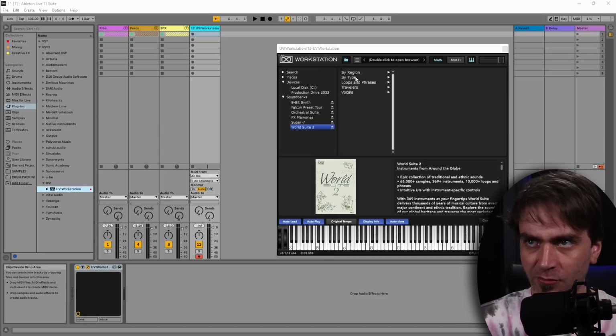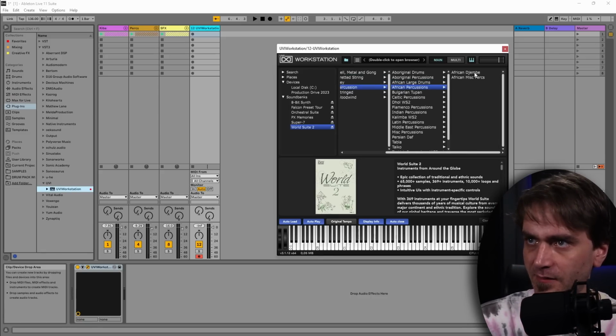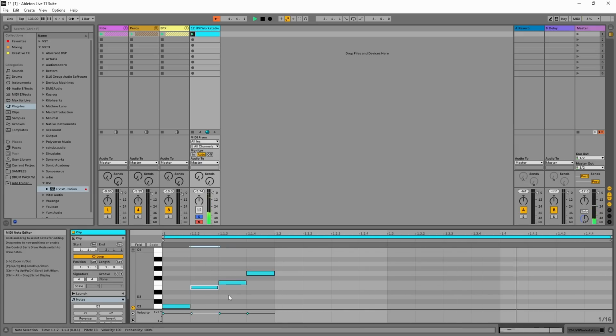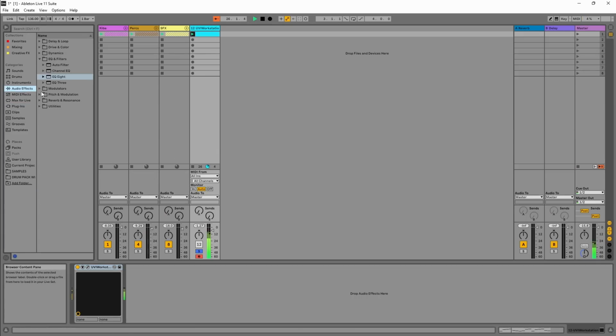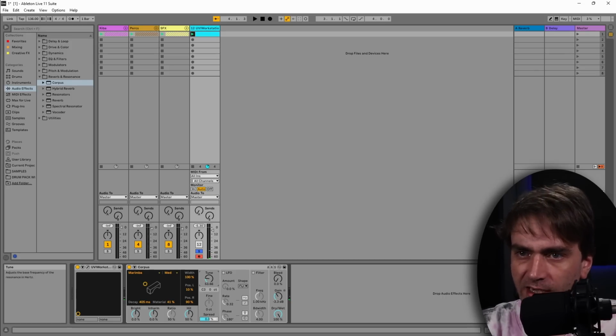So what I want to do is create a bit of a percussion line using some djembe sounds from this library, the UVI World Suite. So using this, we can actually get this to resonate in key to our track.